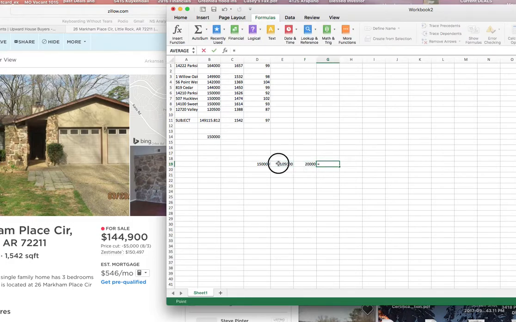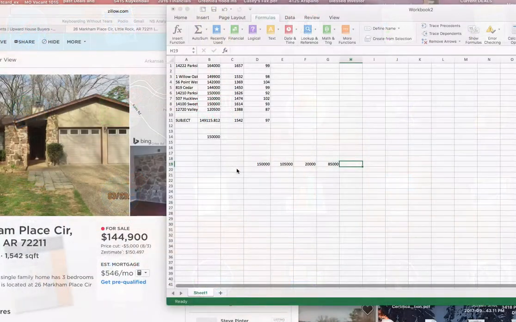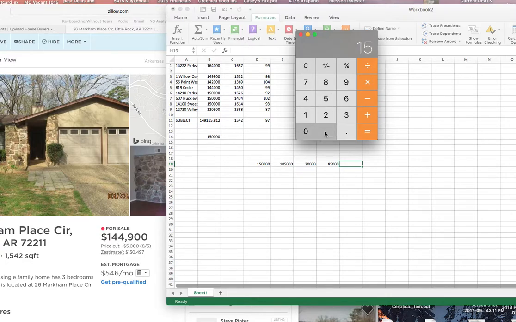So you want to do 105 minus 20, and that's your maximum offer that you would want to offer for this property as an investment. Does that make sense? Let me do it one more time. You got a value of 150, which is actually 149. You're going to multiply 70%: 150 times 70% is 105, minus 20,000 for repairs. You got $85,000.